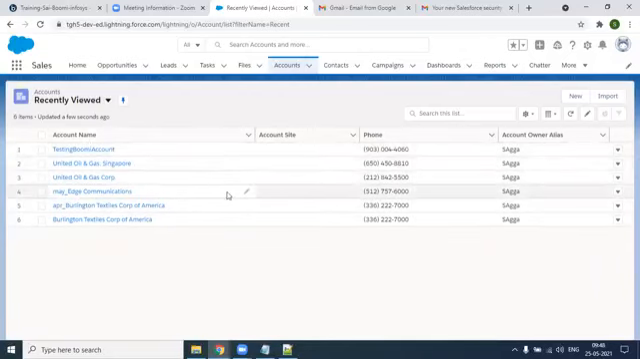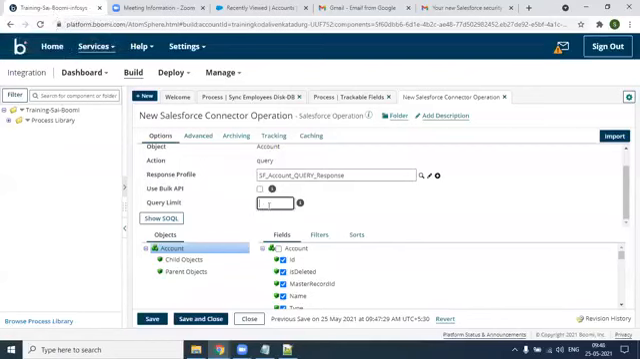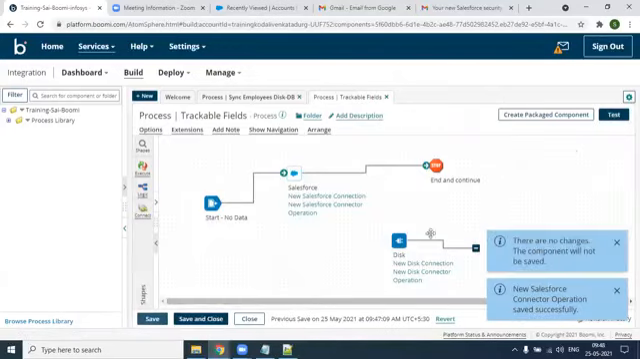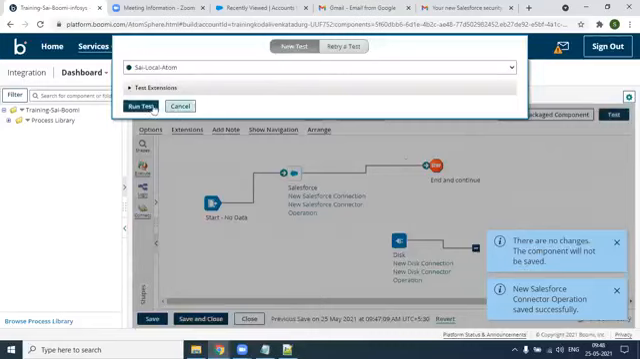So what we will do over here is, right now, let me try to keep a query limit as, let's say, somewhere around 100. Okay. Save and let's run it.